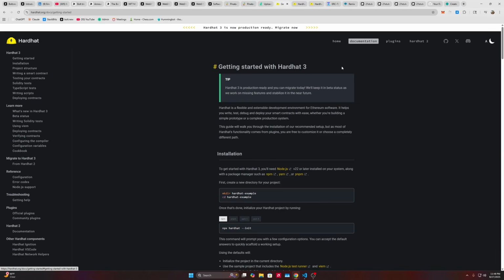Hardhat has Hardhat 3 now. It's a new version that came out. It is production ready, even though a lot of the features could still be considered in beta stage. Essentially, I will show you how to install it. Just npm install hardhat. I will link the documentation here so we can install it.